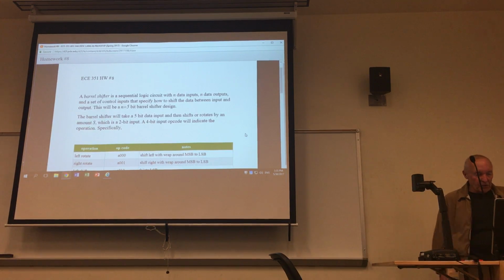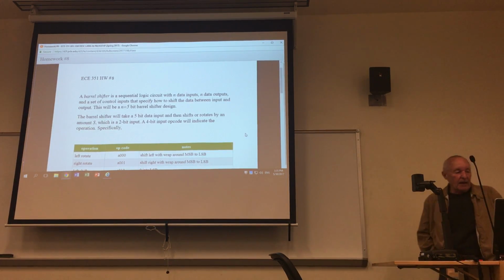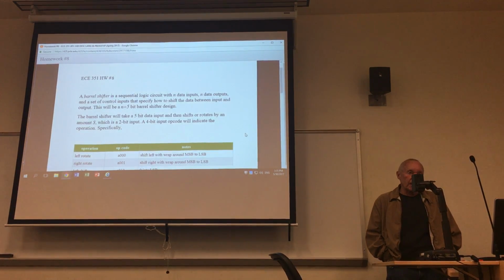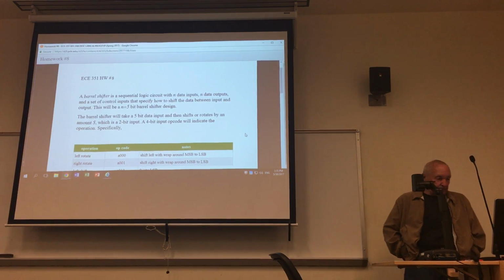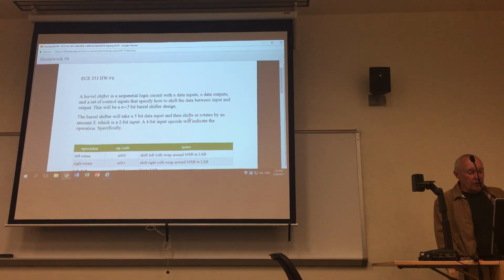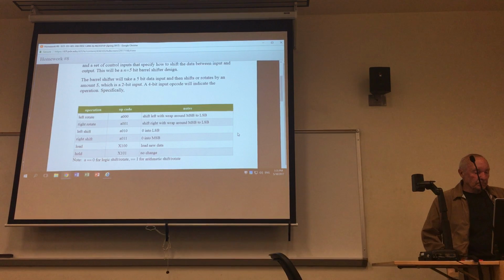A barrel shifter is a sequential circuit with N data inputs, N data outputs, and a set of control signals that specify how to shift the data between the input and the output. You're going to be building a 5-bit barrel shifter. So the barrel shifter is going to take 5-bit data input, and then it will either shift or rotate by an amount S, which is a 2-bit input. A 4-bit input opcode will indicate the operation. So there's your 4-bit opcode.